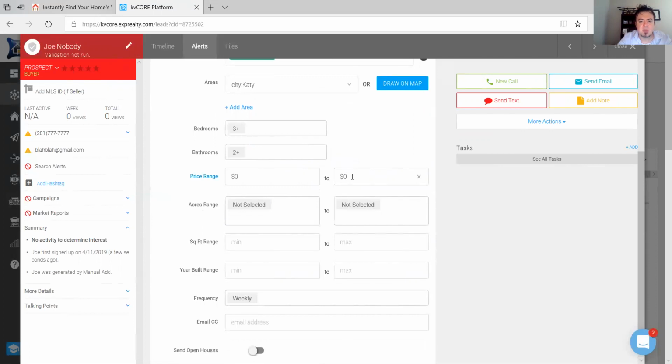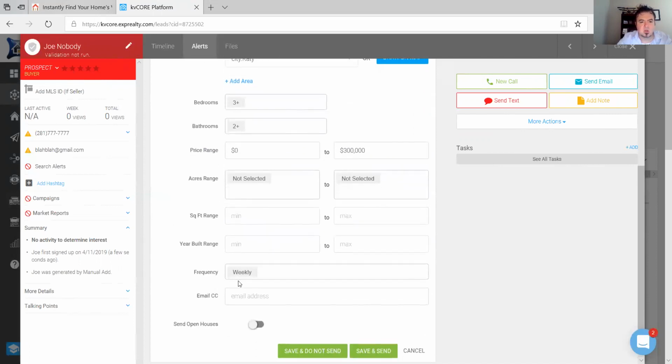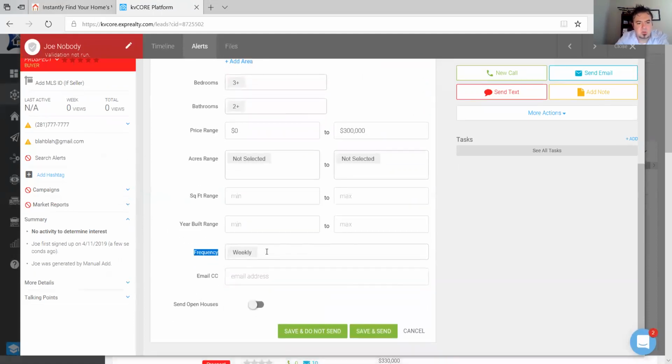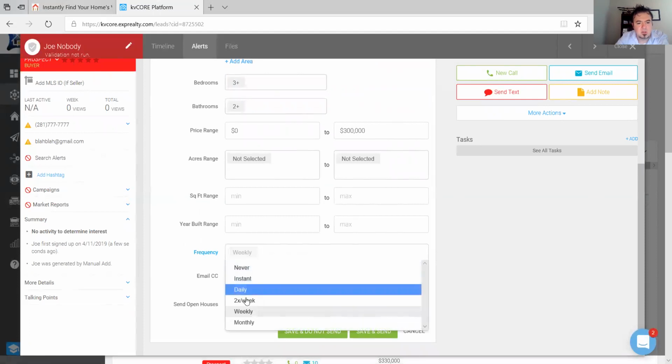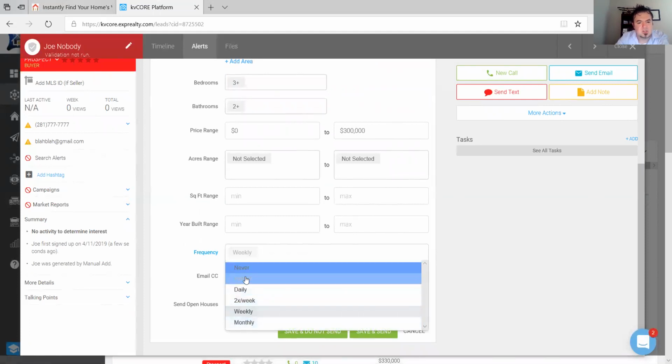let's say they want a maximum of 300,000, no more than 300,000. I can put the square footage, the year here, and I can choose to send it to me weekly, or I can choose to do it immediately. So you can do instantly on here, daily, twice a week, weekly, monthly. Let's just do it instantly, okay?